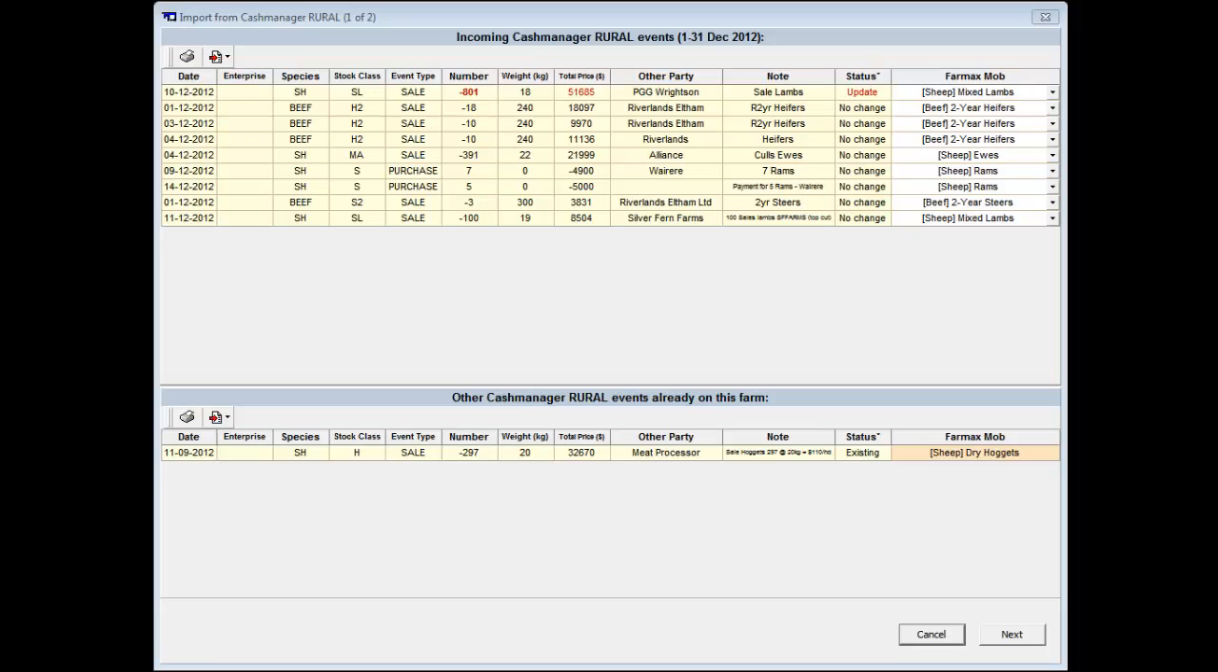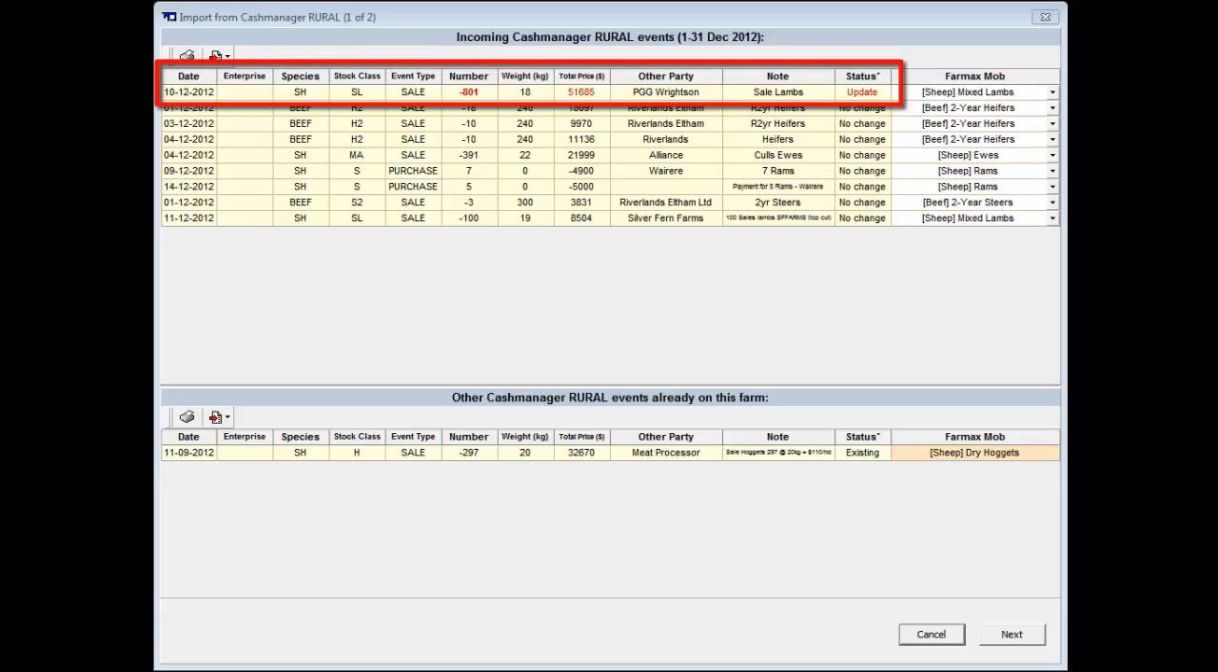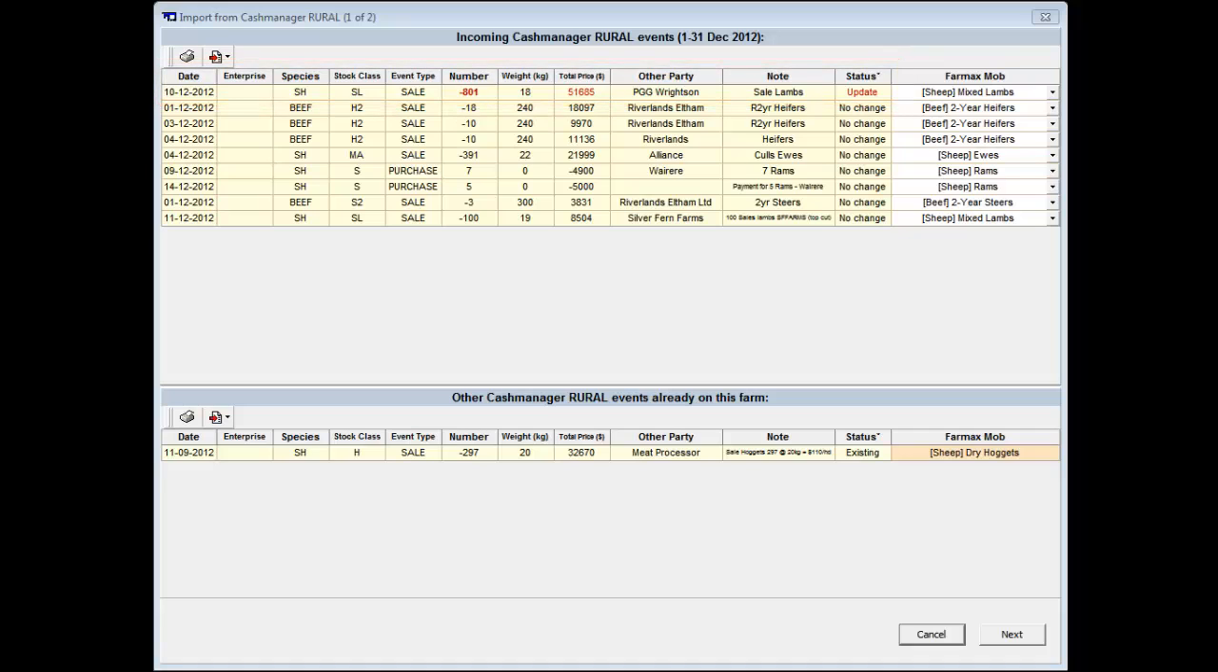Transactions that haven't been altered in Cashmanager will remain unchanged in the mapping screen, and transactions that have been corrected will now be flagged with an update status. Any updated transactions will now override the existing transactions and display the correct information. This is the end of our tutorial.